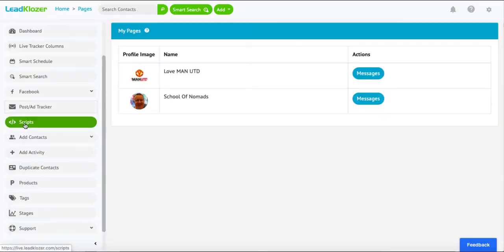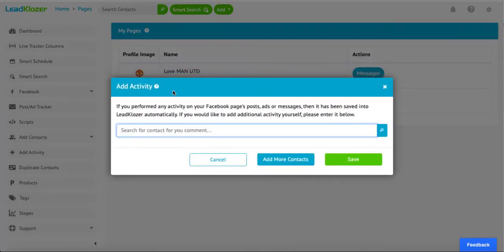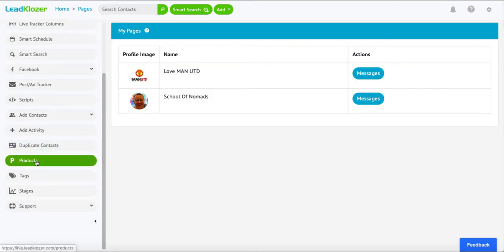You can add some scripts here for following up with various leads. You can add contacts to the system here, add activities here. So essentially if you're performing any activity on your Facebook pages, posts or messages, then it'll be saved into LeadKlozer automatically. But if you want to add additional activities into the system, you could go ahead and do that here. You can amalgamate duplicate contacts. You can add products to the system.